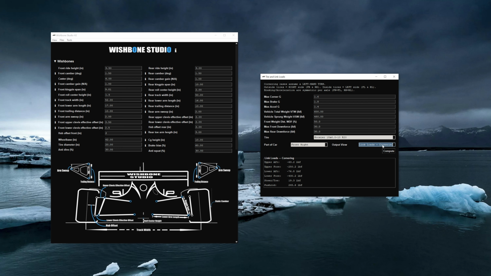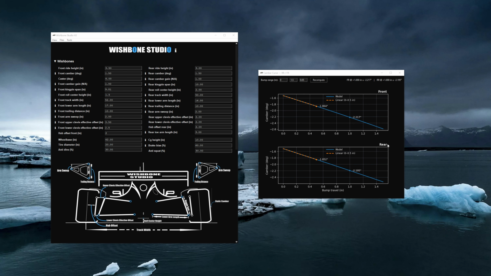From this, you can also view the link loads for each corner of the car. This gives you valuable insight to how forces are being transferred through your suspension system. You can also view the camber curve, which is directly based off your suspension geometry.